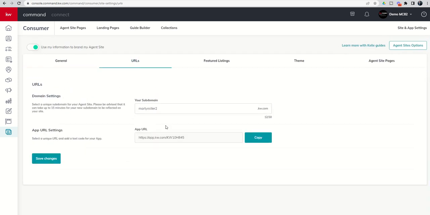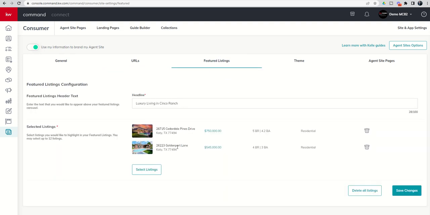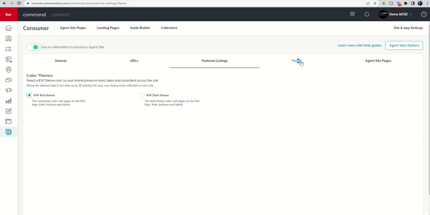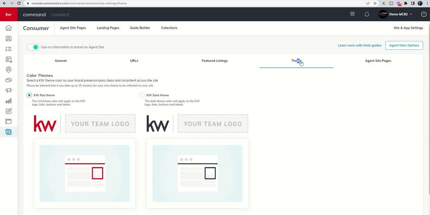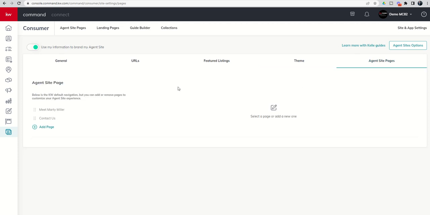Make sure you're still in love with your subdomain. If not, choose to change that. Come in the featured listing section, choose at least 4 if you're going to go that route. Just make sure you have permission to advertise those. I would recommend typically sticking within your own office or brokerage, and discuss this with your leadership team as well. And then finally, consider changing red or black. Not a big, massive change here. And of course, agent site pages we'll get to later. So really, you're just dealing with these first 3 tabs.